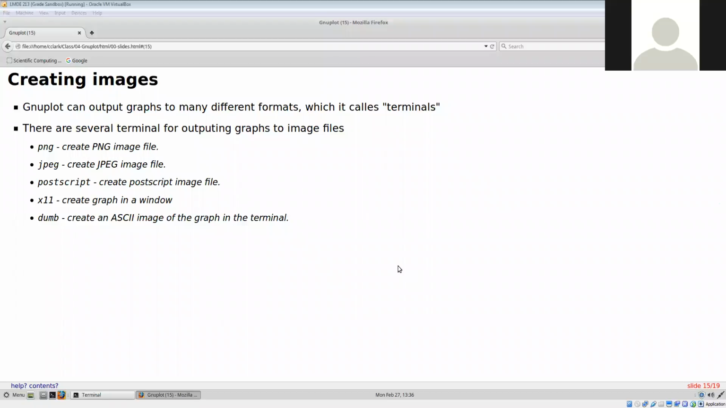Yes, you can create PDFs. All right, so as I said, Gnuplot supports many different output formats, and it refers to these as terminals. So there's a terminal to plot to the screen. There's actually multiple terminals to plot to the screen. The one that we've been using is the X11 terminal. And then there's several terminals to plot to image files: PNG, JPEG, PostScript, PDF, Tyler.